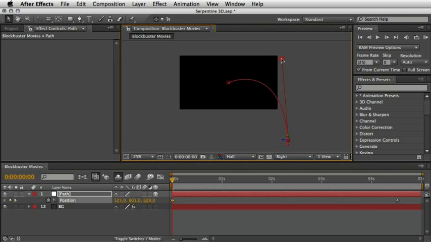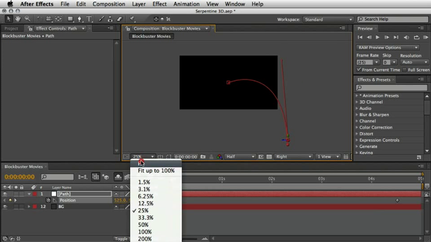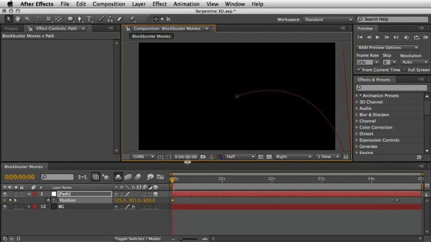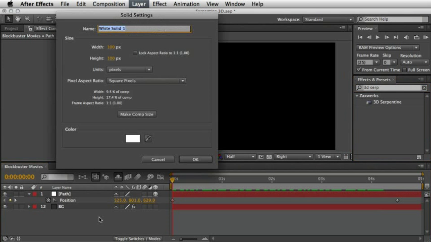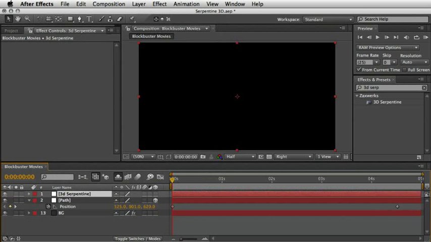Anyway, I think we are ready with the initial setup and we have all we need in order to take this moving path and extrude it with the Zuckworks 3D Serpentine plugin. So I will go to the effects and presets and start to search for it. And now I'm going to create a new solid layer. This time it will be the comp size and I will apply the 3D Serpentine plugin to this layer.